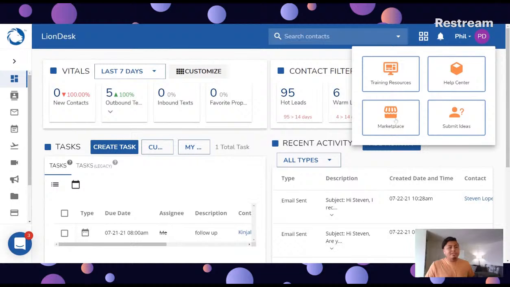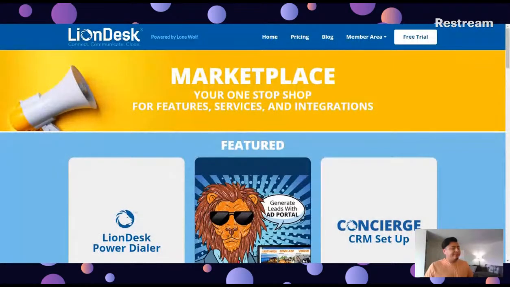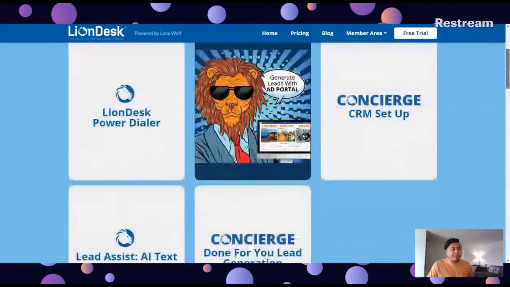You are also going to see our marketplace. So let's go ahead and click. The marketplace is a one-stop shop for features, services, and integrations. As you scroll below, you will see the different services and features that we offer.